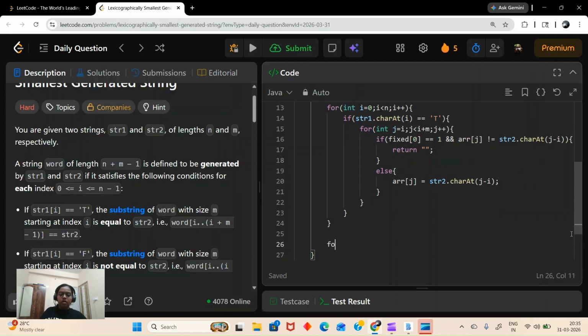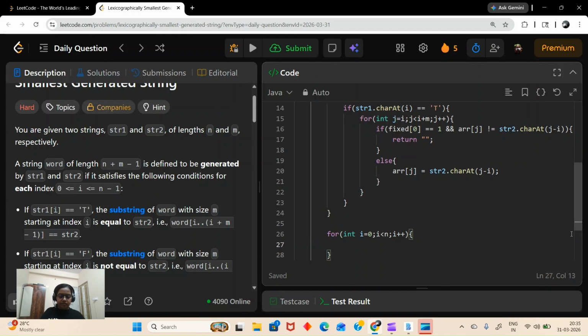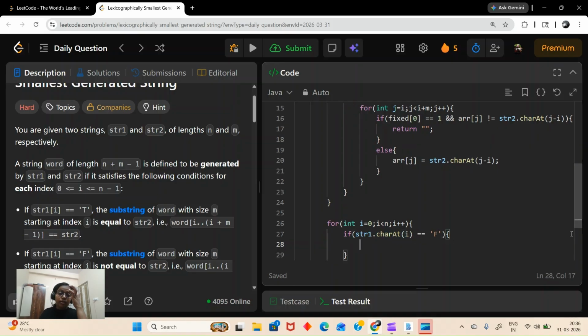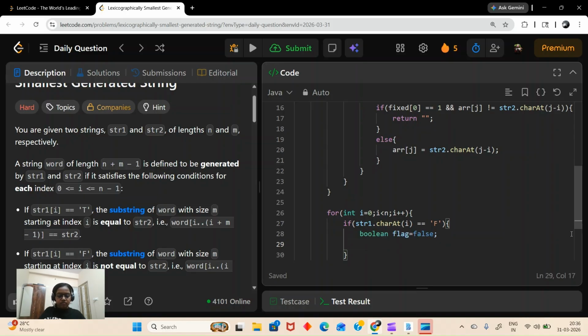How will we fix? For int i is equal to 0, i less than n, i plus plus. Here we will check if str1 dot charAt i is equal to f, then we have to find the index. And if a single character is not the same, we don't want to do anything, right? So I'll take one boolean flag which is initially false, and int idx which is minus 1.